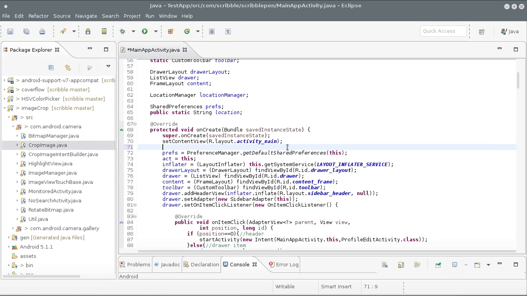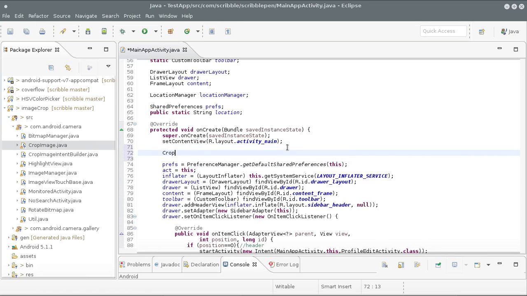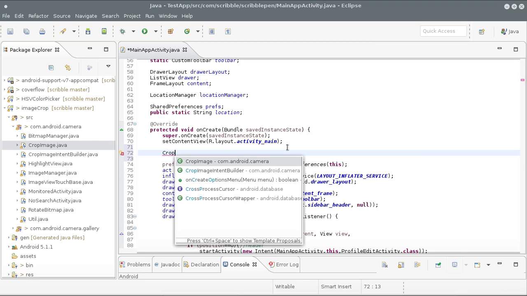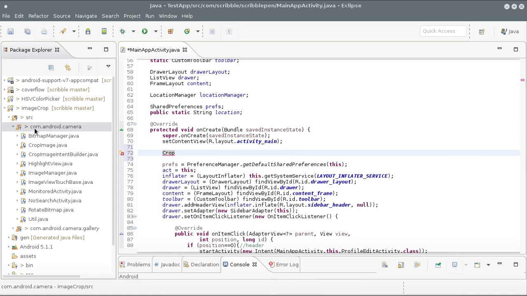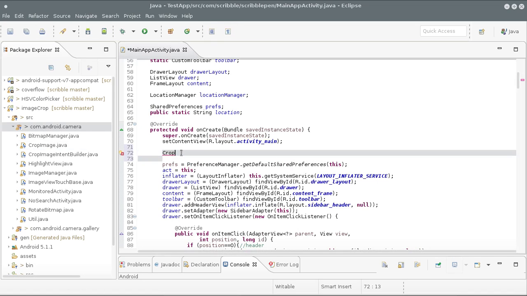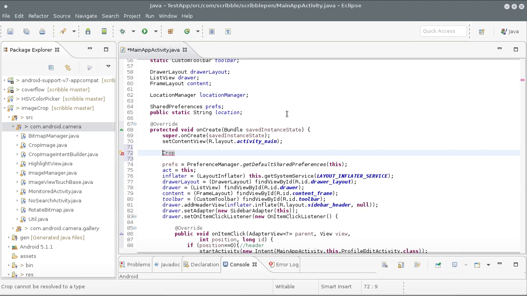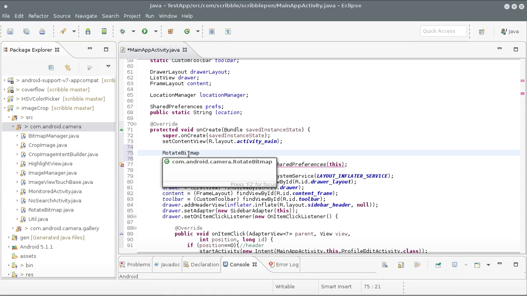So for example, let's try to use that class. I'm just pressing Control Space, and here you can see com.android.camera.CropImage. That is coming from the library. And this library right here, since it's com.android. And you can see we can use rotate bitmap, and that is coming from the project as well.